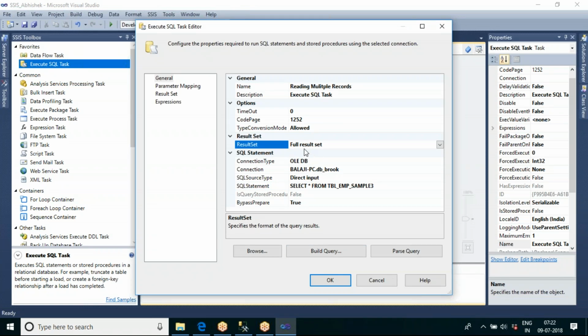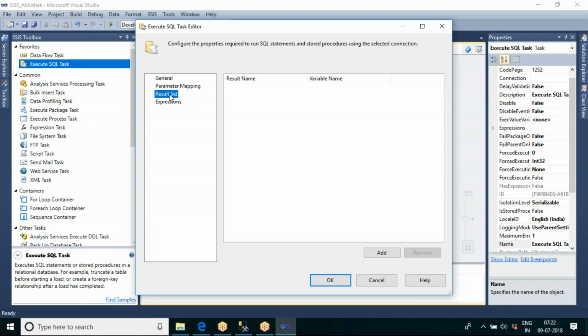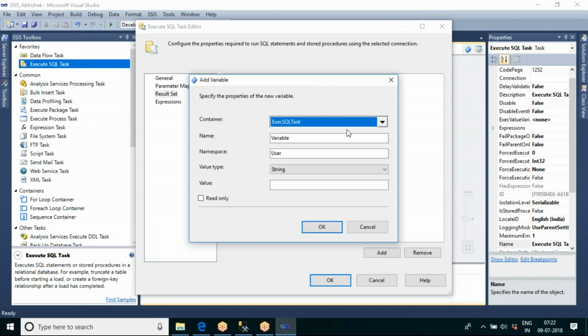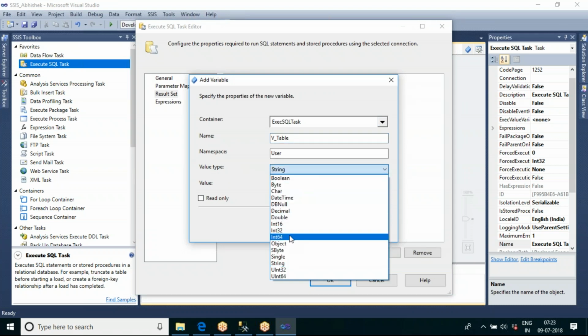Okay, if you are selecting this full result set, then go to the result set. Now click on add. Now make the result name as 0. Since you are getting multiple records, I am not specifying the column names. I am giving the result name as 0 and will capture the entire data into one variable called, let us say, v underscore table. Now you can see I am creating a variable called v underscore table and I am capturing the entire table data as a table object.